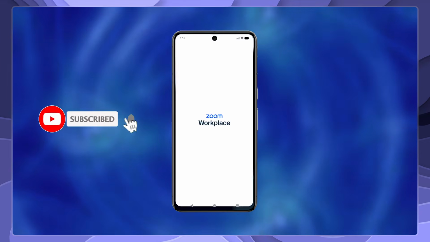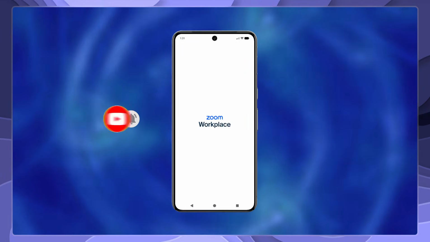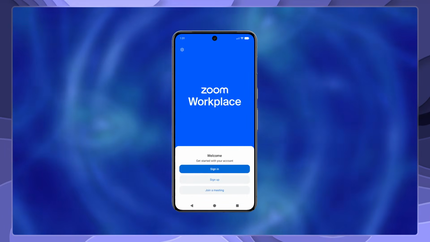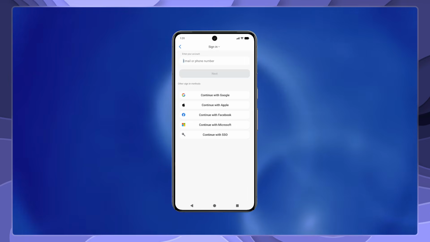Once the app opens, you'll see the main screen where you'll need to click on Sign In to access your account. Now, here's where you have several options to choose from depending on how you want to sign in. You can enter your email or phone number in the designated field if you prefer the traditional method.